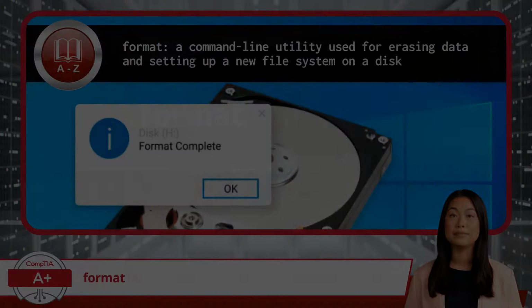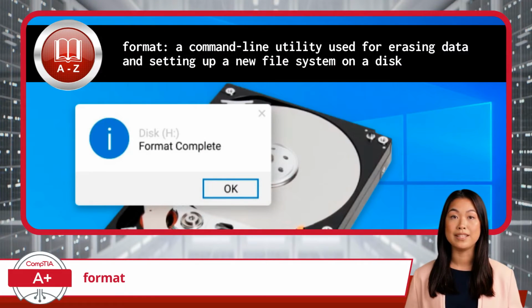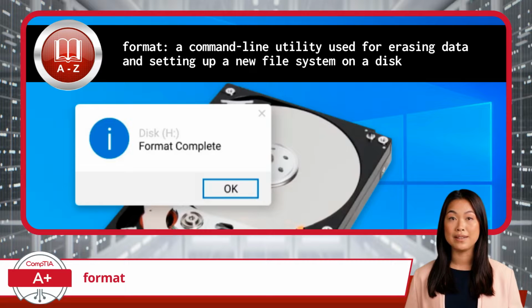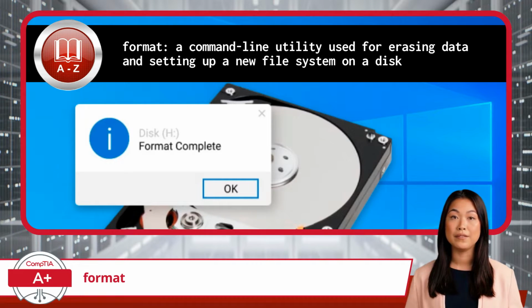Format. The format command, while it has a few functional overlaps with the previously discussed diskpart command, serves a more focused purpose. While diskpart primarily manages disk-related tasks like creating, deleting, and resizing partitions, the format command is designed for erasing data and setting up a new file system on a disk.